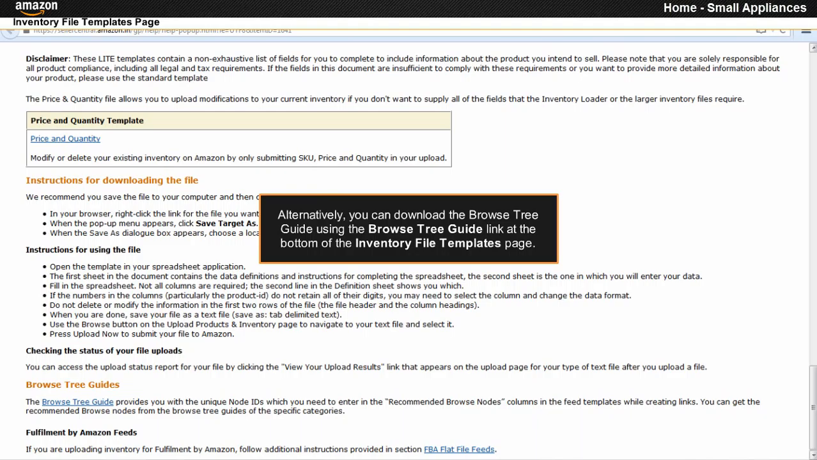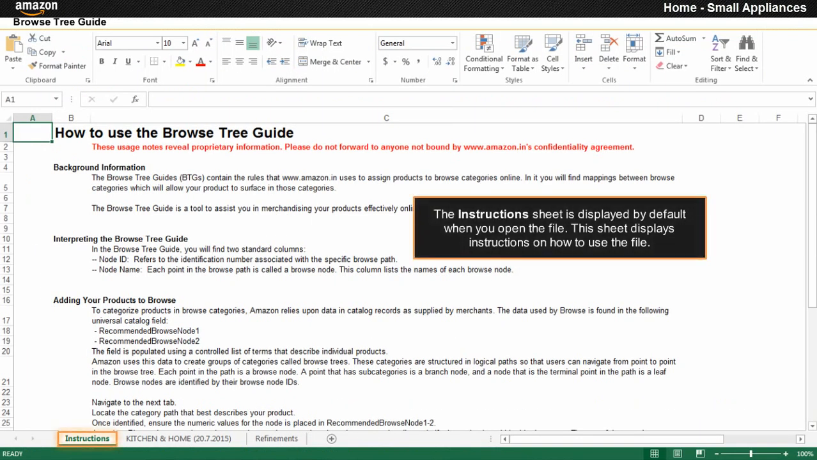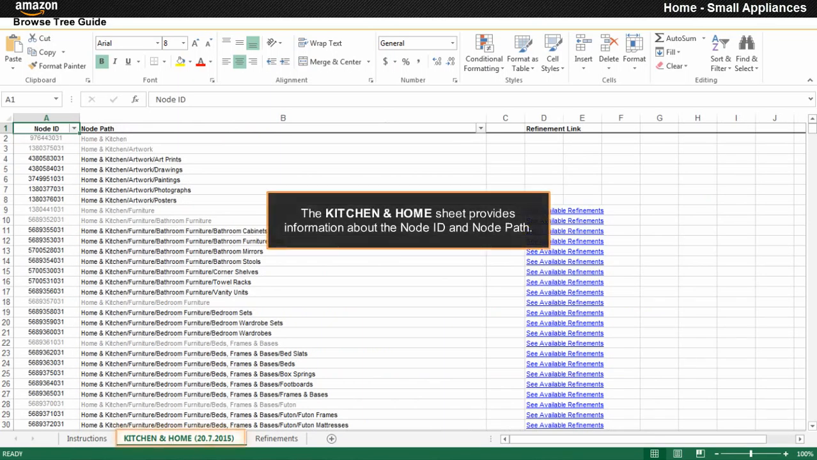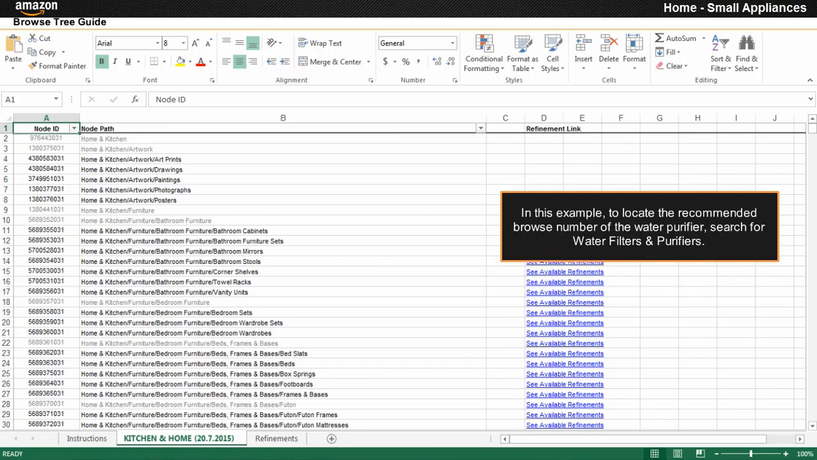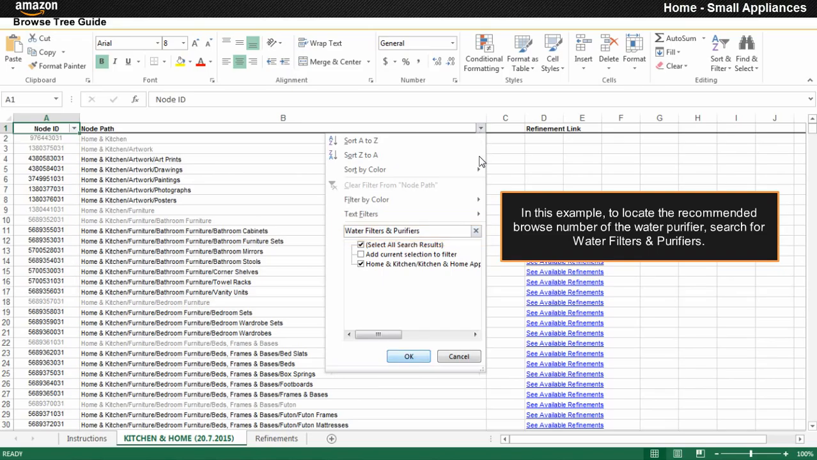Alternatively, you can download the Browse Tree Guide using the Browse Tree Guide link at the bottom of the Inventory File Templates page. The instructions sheet is displayed by default when you open the file. This sheet displays instructions on how to use the file. The Kitchen and Home sheet provides information about the node ID and node path. In this example, to locate the recommended browse number of the water purifier, search for water filters and purifiers.